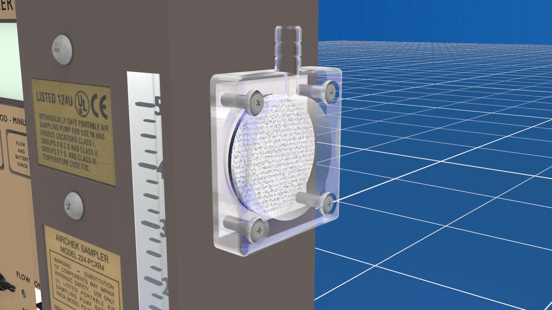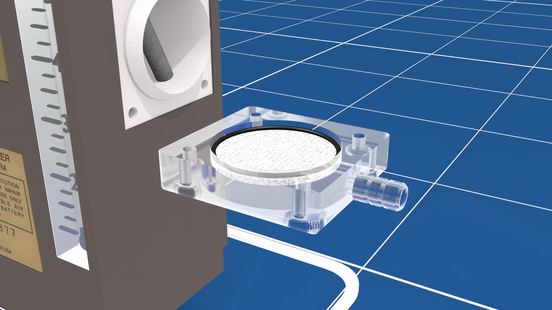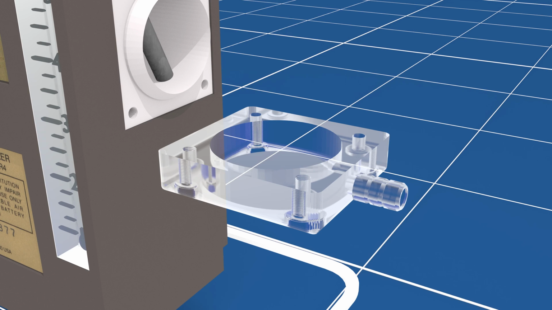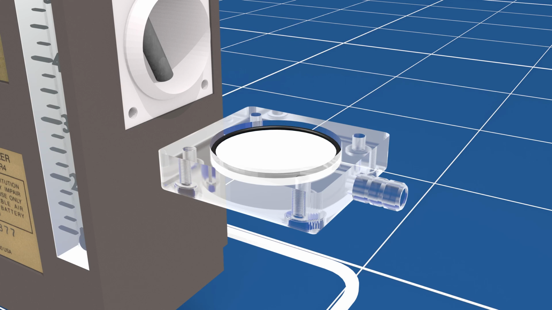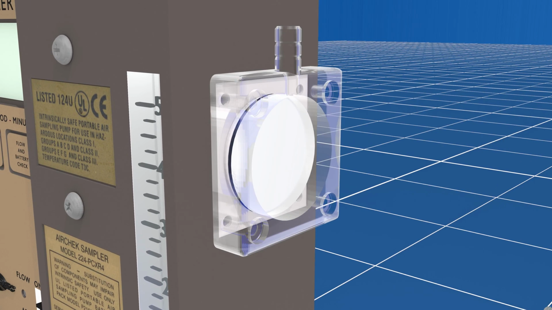Replace the filter as needed by loosening the four screws and by removing the inlet housing. Remove the O-ring and remove the filter. Insert a new filter and insert the O-ring. Replace the cover and tighten the four screws.